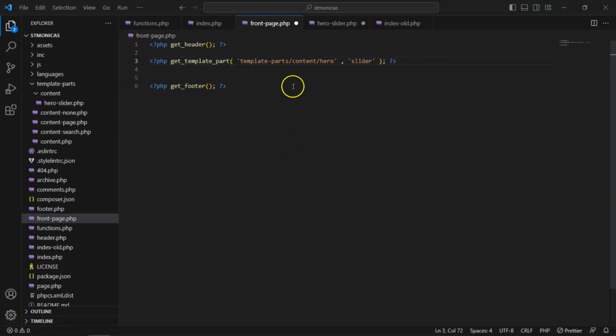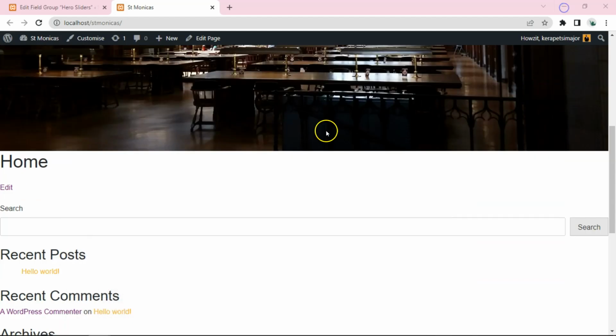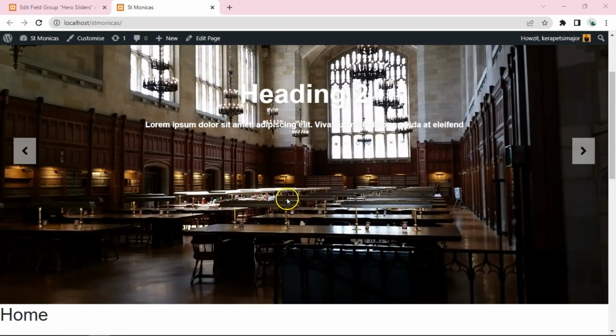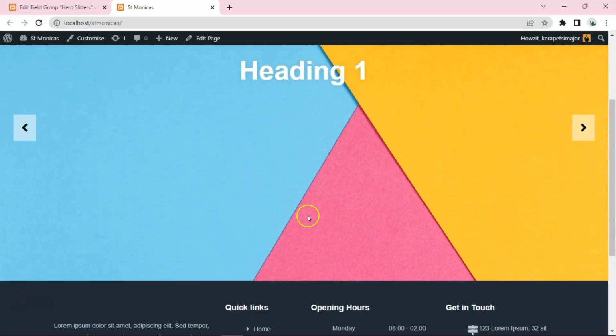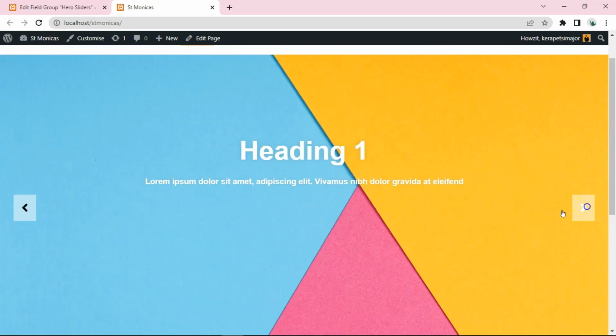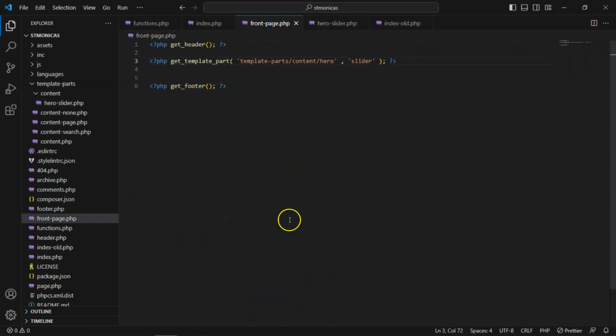Now if we save this and also save this and go back to our front end, I'm expecting to see our slider right here. So let's refresh. There we go. Now you can see that we have our slider. They are still here, so nothing really changed. And now if we go back to our front page, you can see that our code is becoming manageable.